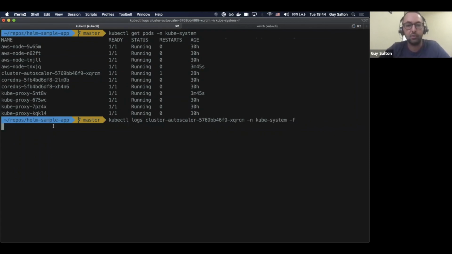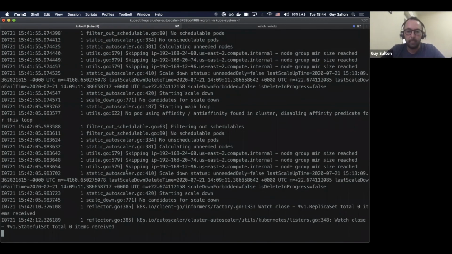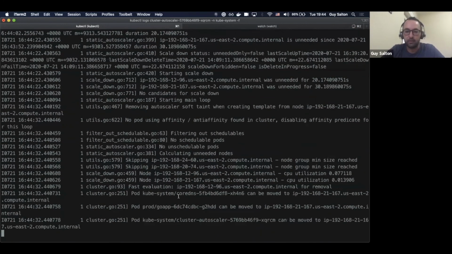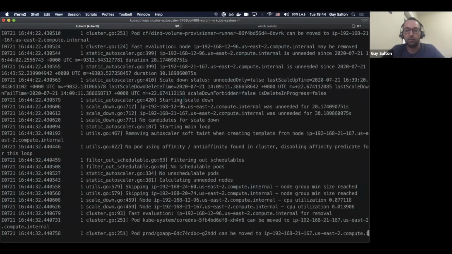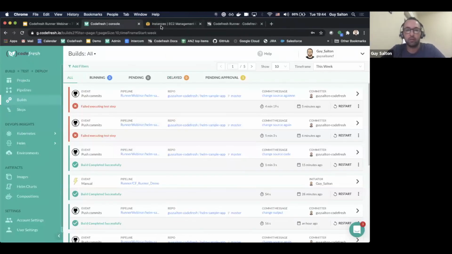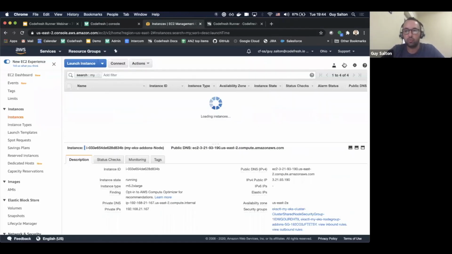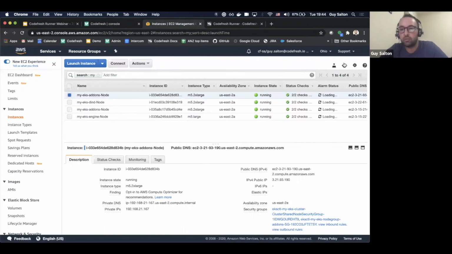-F for follow, and now it should do the scale down. So you can also see it here. Check it out in the logs: starting scale down. Going back to my console, this node should now be terminated. This depends on how you configure your scale down. You don't want to run a DDoS attack against your cluster, right? So I think 1 minute is pretty much the lowest thing that you can put.